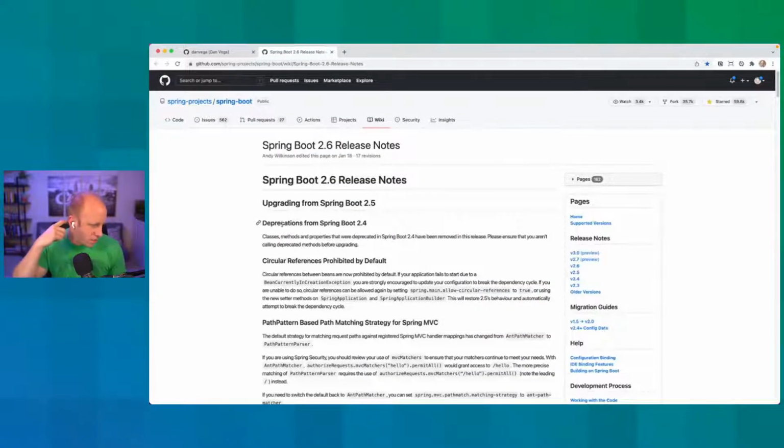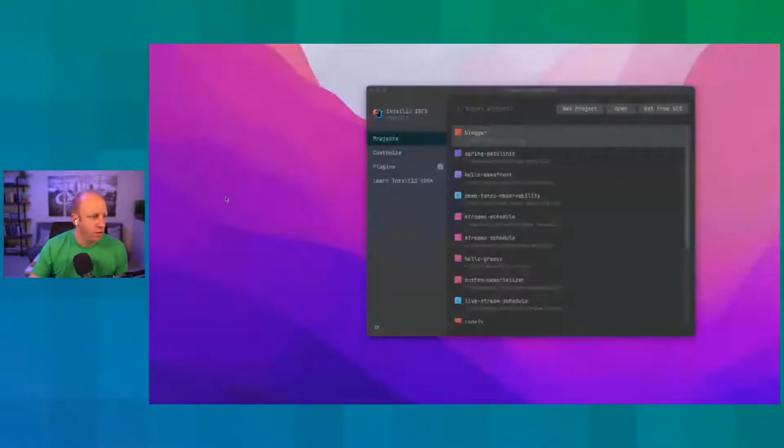I really want to start out with just talking about deprecated features and release versions. Okay, from there, we're actually going to get into code.